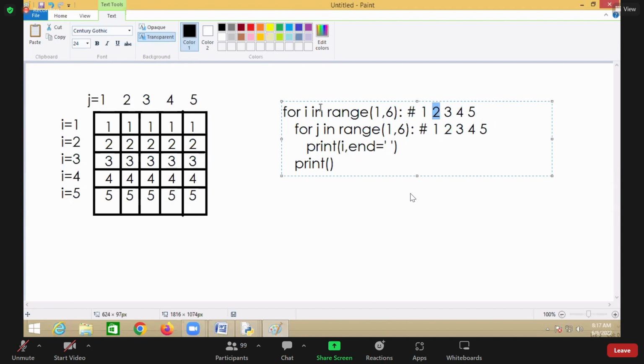Next, the i value becomes what? 2. Next row, i is 2. Then the j value becomes 1. So print what here? 2. Next j value is 2. Print 2. Next j value is 3. Print 2. Next j value is 4. Print 2. Next j value is 5. Print 2.